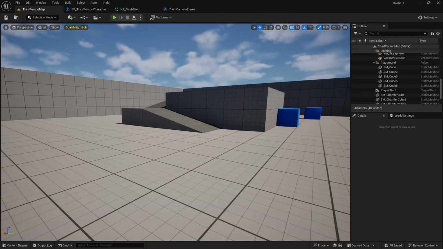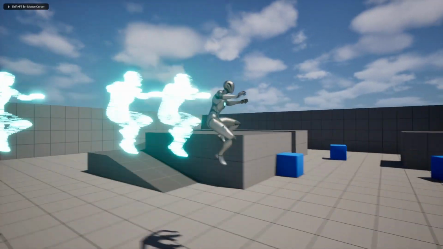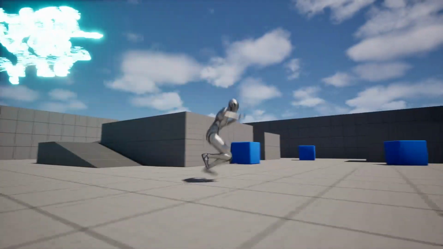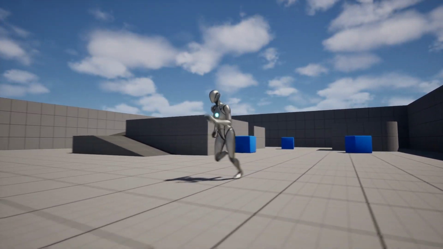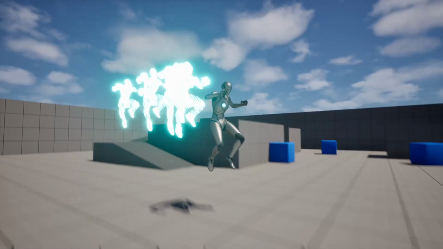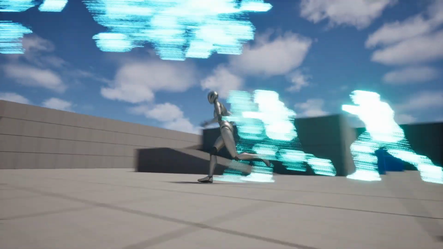And now if we hit play, we should have the camera shake. So let me test. There you go. I don't know if you can see this, but now we have a camera shake. And of course, if you want, you can change the camera shake values to make this more noticeable, right? But for now, I will leave this as it is.